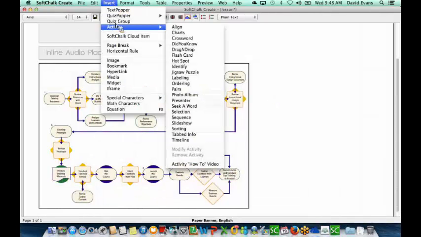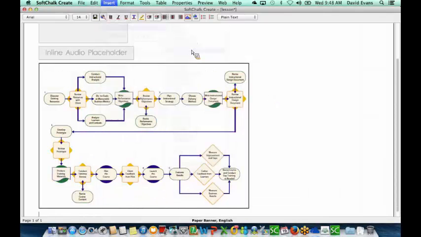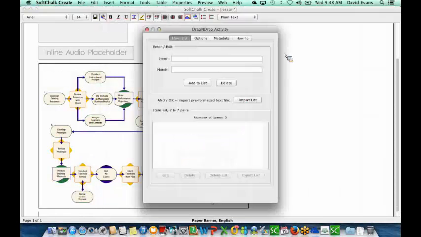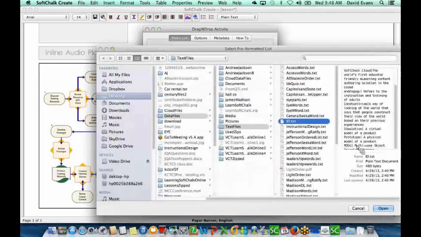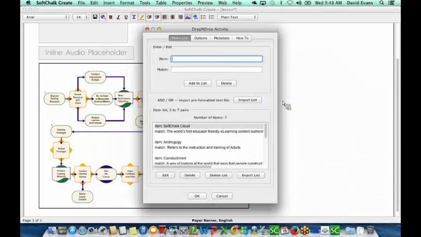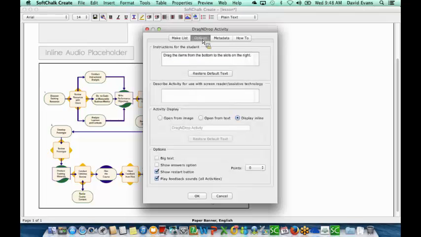I'm going to bring in a simple activity, a very simple little drag and drop activity, where I'm going to have the students match terms with definitions. Now, because I'm not the greatest typist in the world, I'm just going to bring in a text file. I also can assign a point value to this.